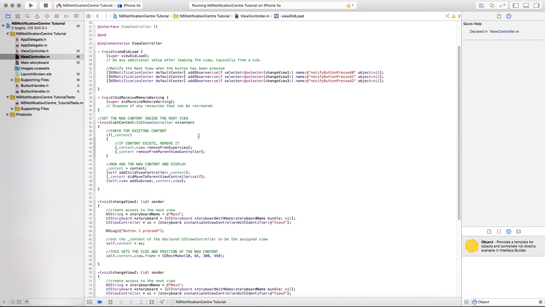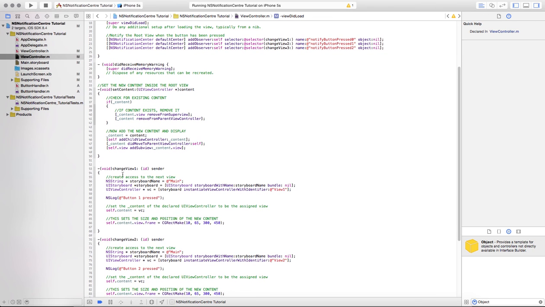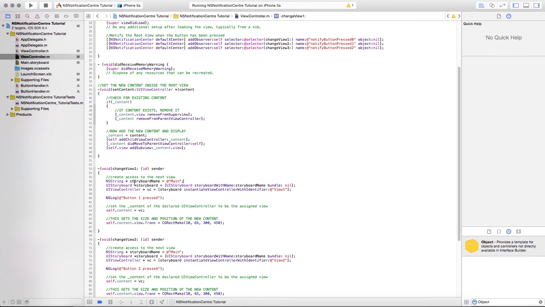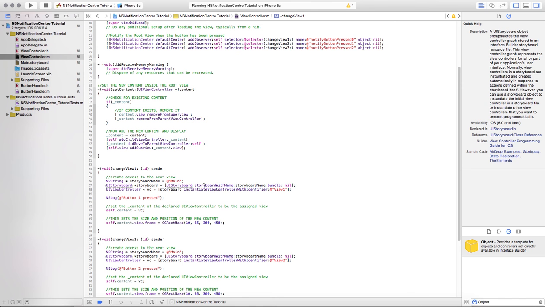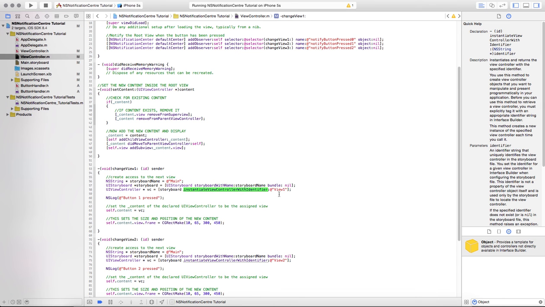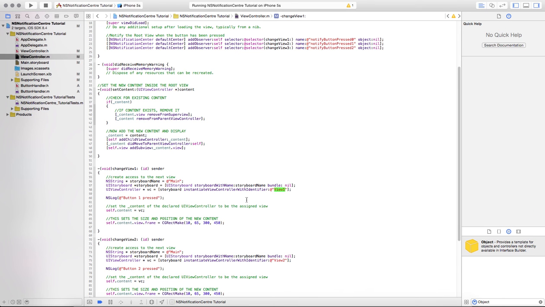And what that does is change view says we're declaring a name for the storyboard, which is Main. So NSString storyboardName. Then we're saying UIStoryboard with name is called Main in the bundle nil. UIViewController VC storyboard, and we're instantiating a view controller with the identifier View 1.